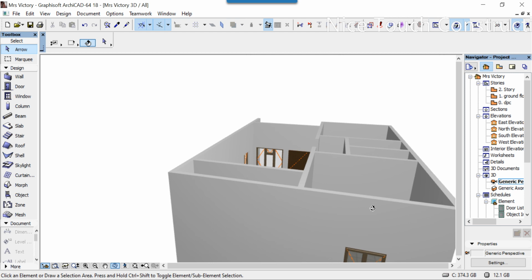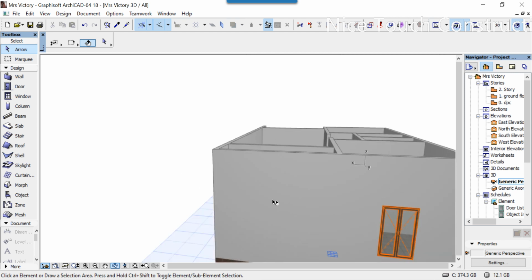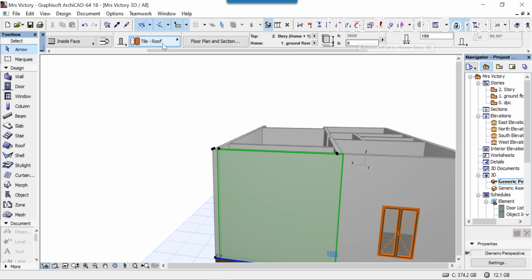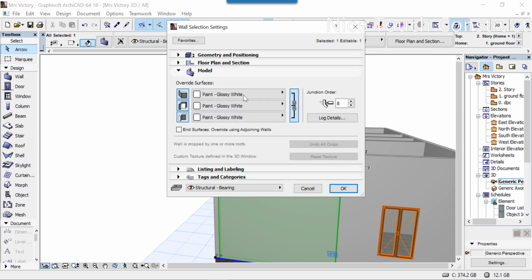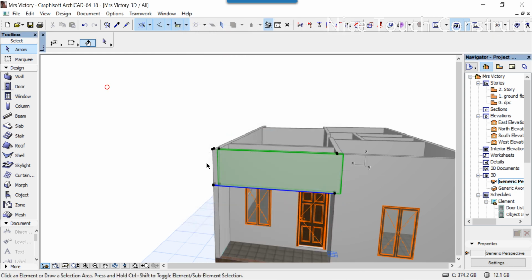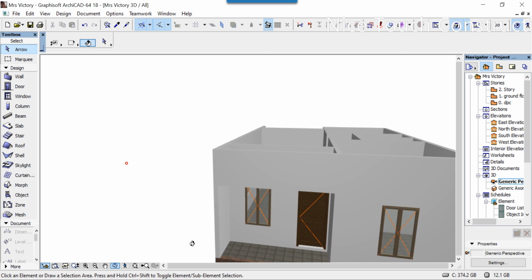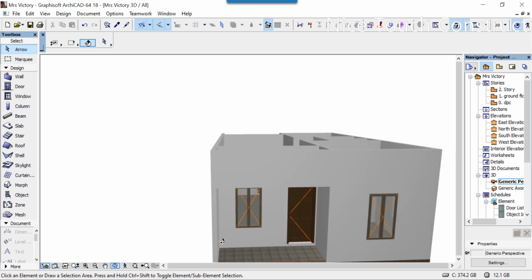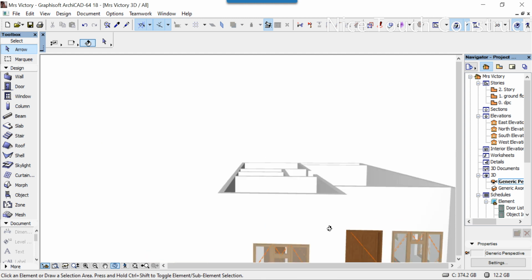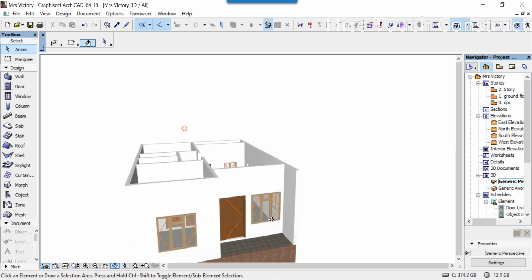Perfect. Now let's elevate this wall. We need to go to the wall settings, come to the spot. We change this wall to 2475. Let's see what we got. Okay, is it too much? Let's see. 2475 is okay. Now we have a balcony.